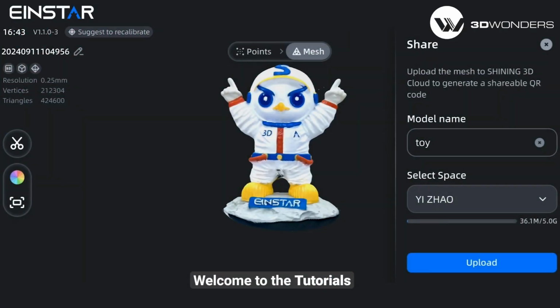Welcome to the tutorial, How to Share Mesh Data to Shining 3D Cloud.